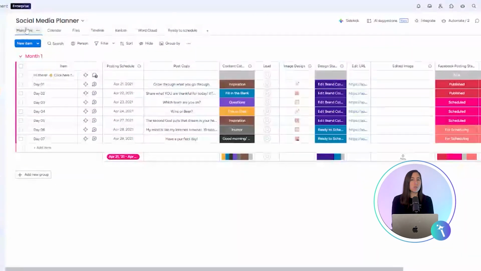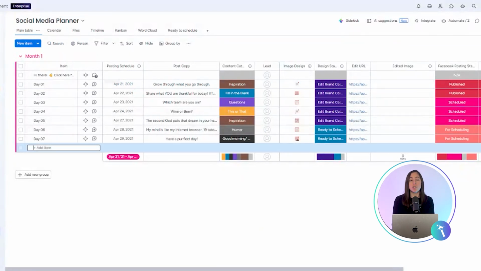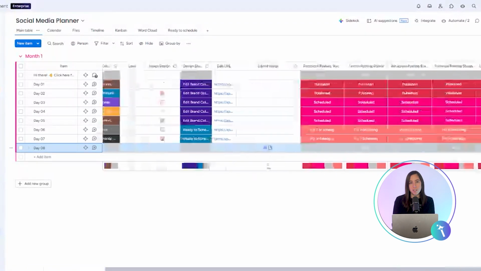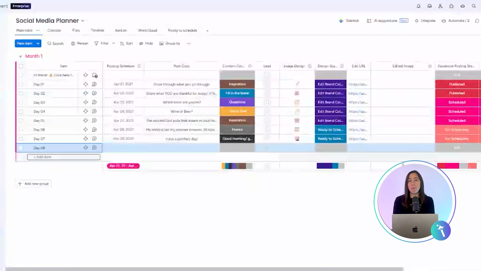On boards like Social Media Planner or Content Calendar, there is often a lot of information to capture. When creating a new item the traditional way, users type the item name and move from left to right across the board, filling in columns one by one. For many users, especially those who are not very Monday savvy, this can feel overwhelming or tedious. As a result, items get created with missing or incomplete data.